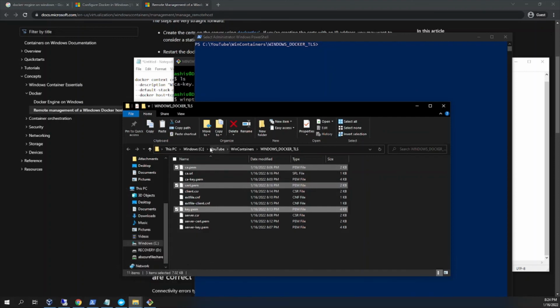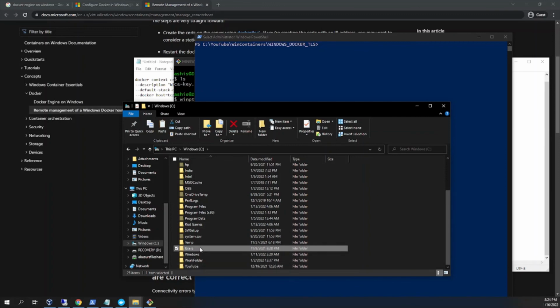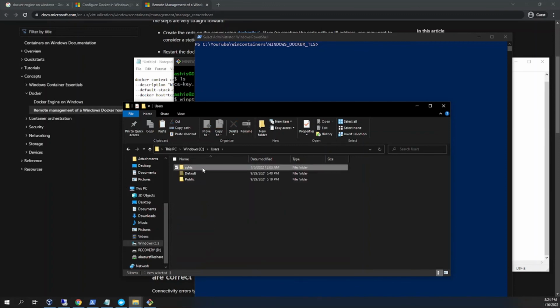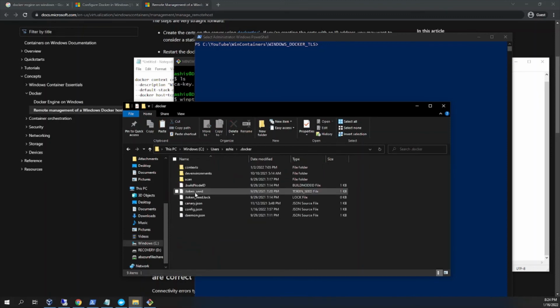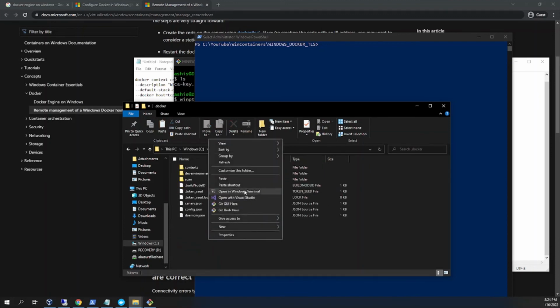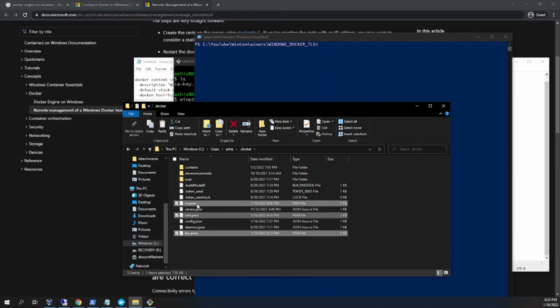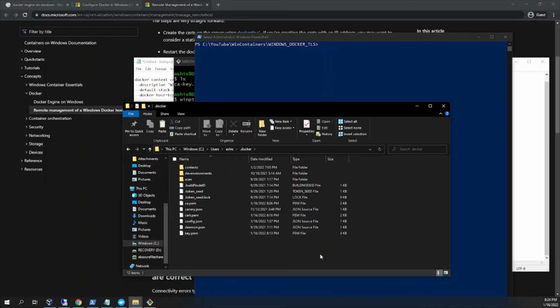And I will go to my user profile. Currently my user profile is under Users, and this is my username, Ashish. Inside it I'll go to the Docker folder, and paste my certificate files. This is the CA certificate file, this is my client certificate file, and this is my client key file, which I have generated for the secure connection. Client files are inside my client machine, and server files are inside my server. Perfect, I have copied and pasted these files here.